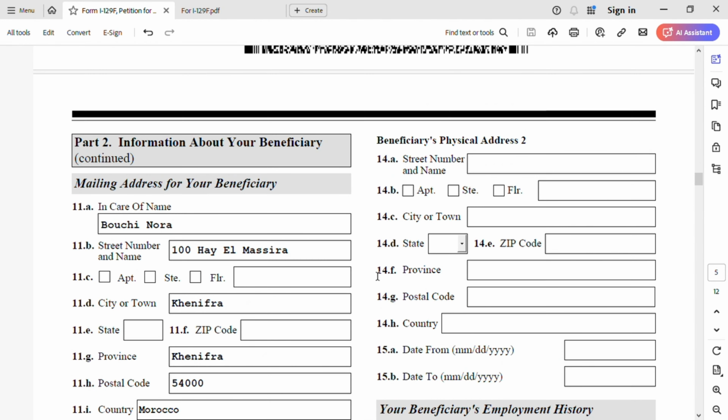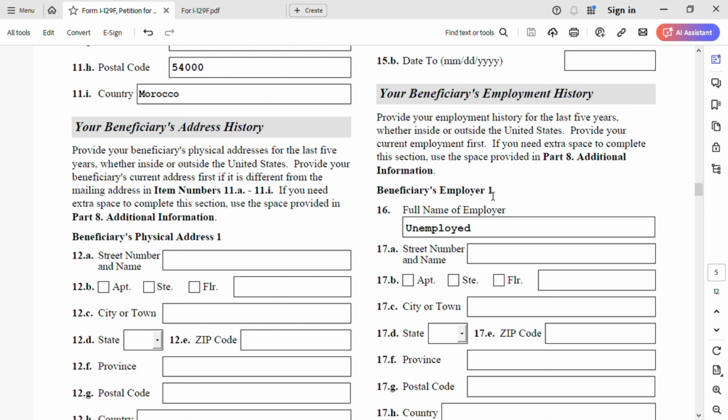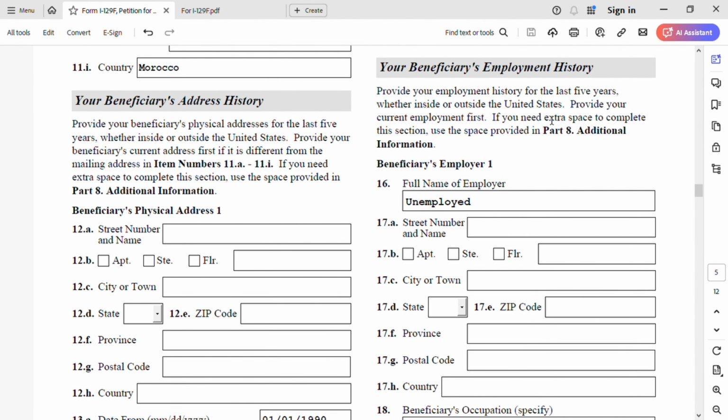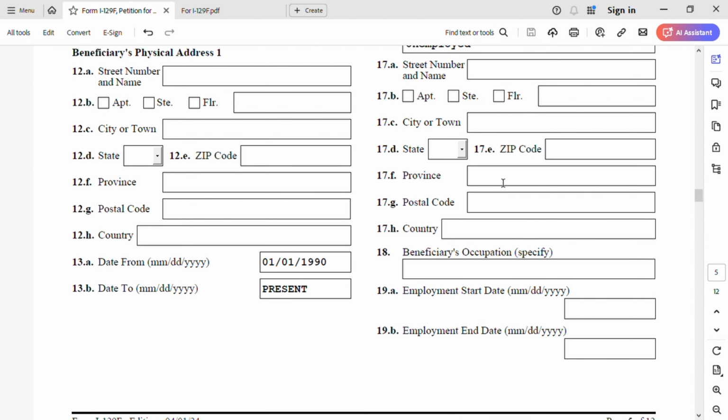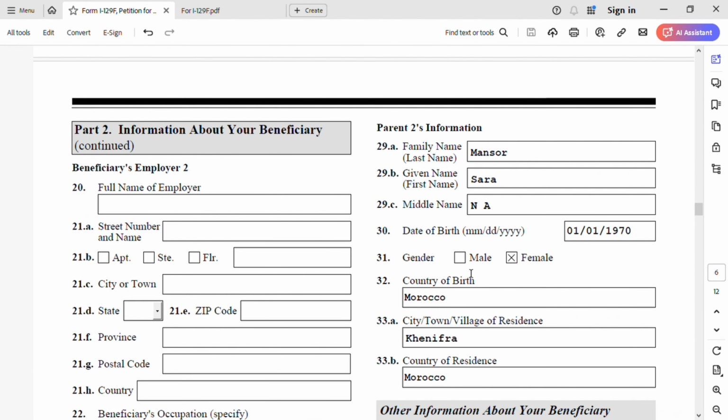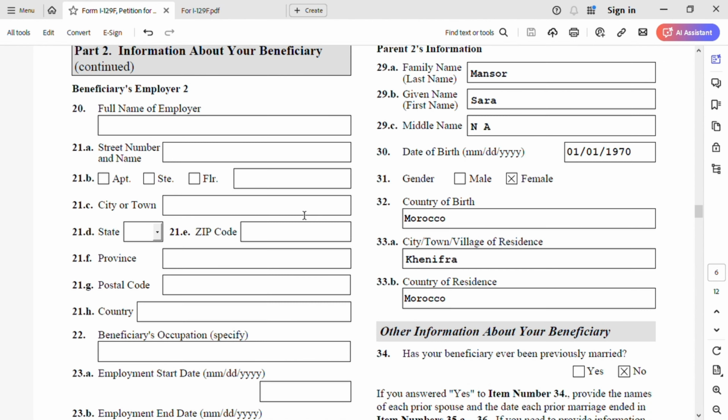We're not gonna do anything for physical address number 2, but if you do, you must enter it right here. So your beneficiary's employment history, in my case, for the last 5 years as well. In my case, she's unemployed. So if you put unemployed right here, you just skip the employment history. But if you do, you must answer this question. This is a beneficiary's employer number 2. She's unemployed, so we're not gonna do anything right here.